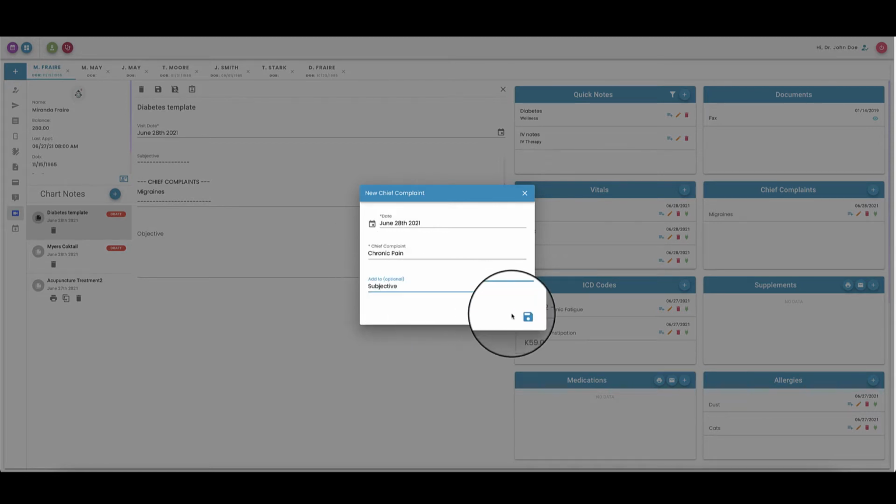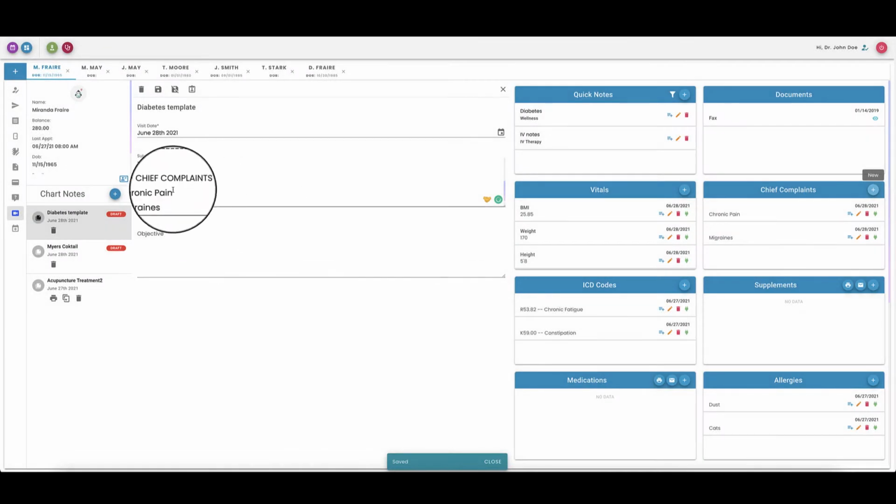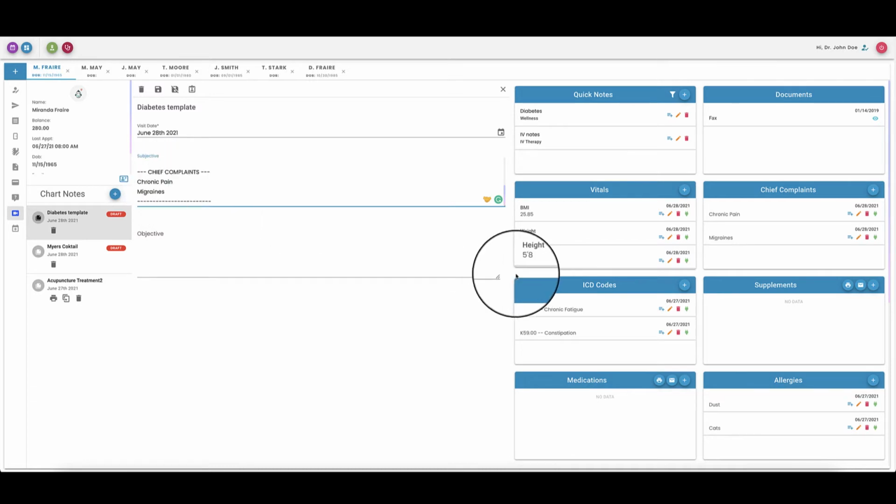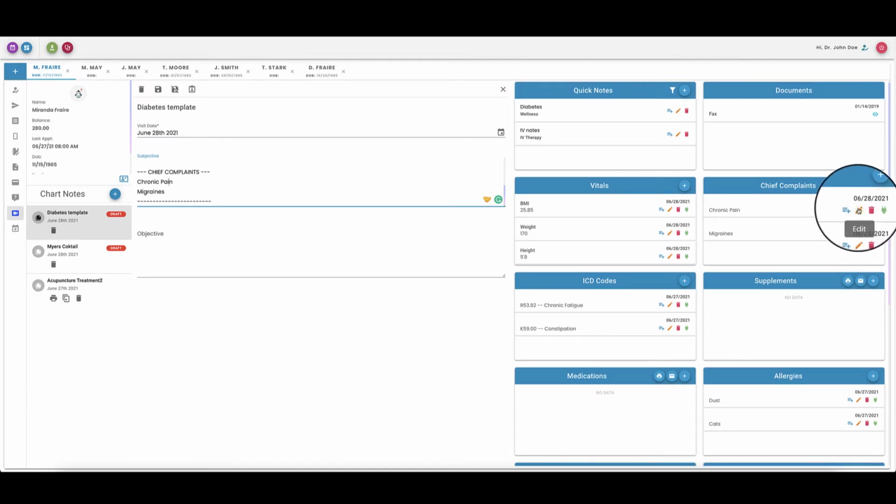And I can choose to add it to my chart note. And if you notice, it's going to keep adding in the same list so that you don't lose the organization within your chart note. The same thing, you can add it individually after you add the chief complaint. You can edit the chief complaint, you can delete it, and of course you can change the status to inactive.